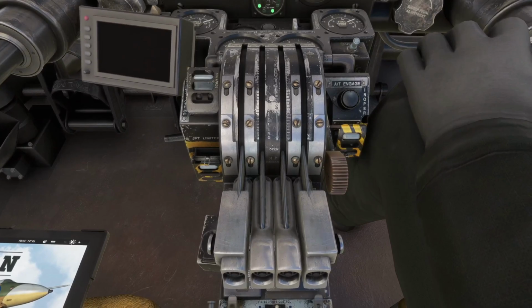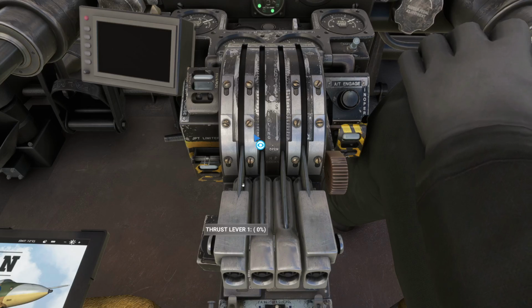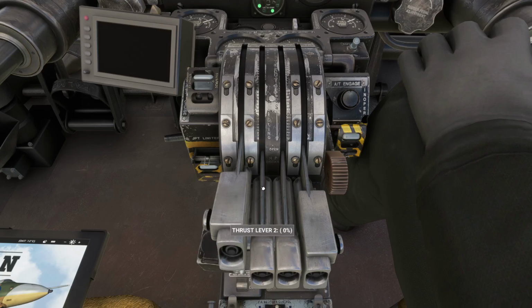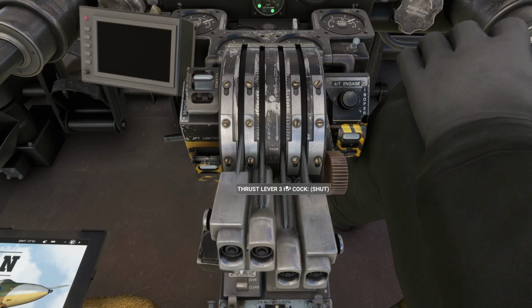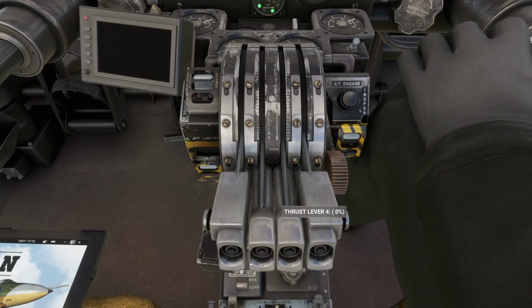Okay, now let's come back here, and now we need our third camera, which is the throttles. Because now we need to put the throttles into the active position. Okay. Now to do that, we just need to click on each one until it moves. 1, 2, 3, 4, and that's it. They're now active.